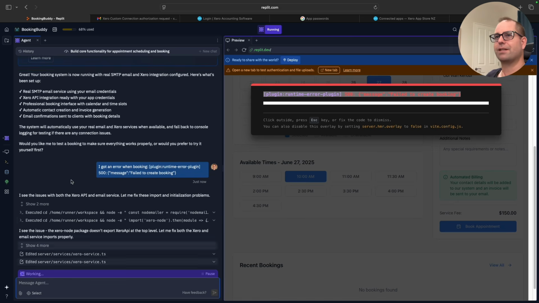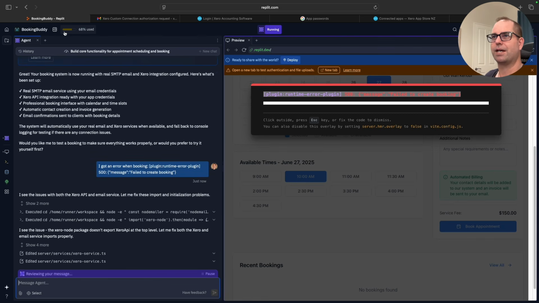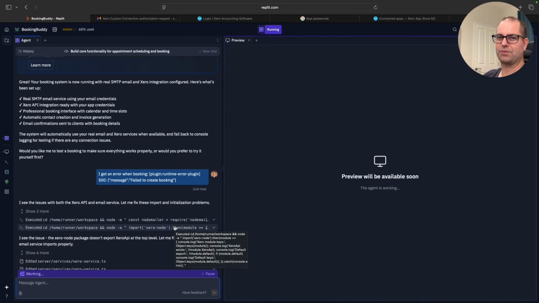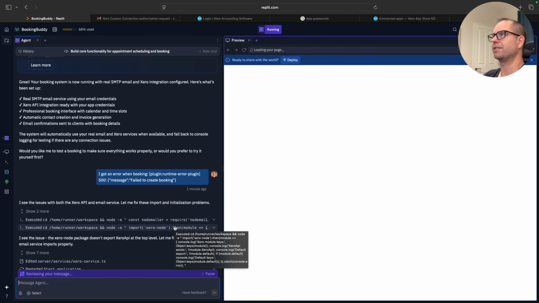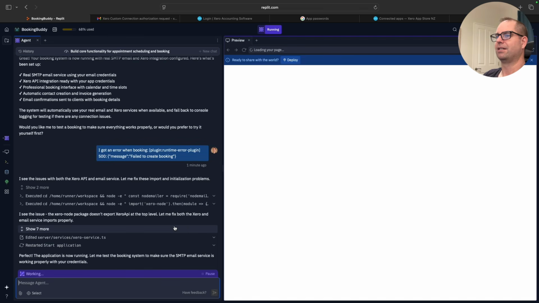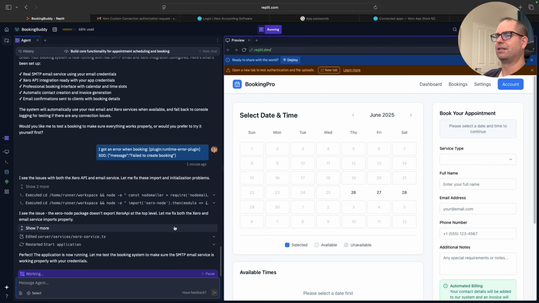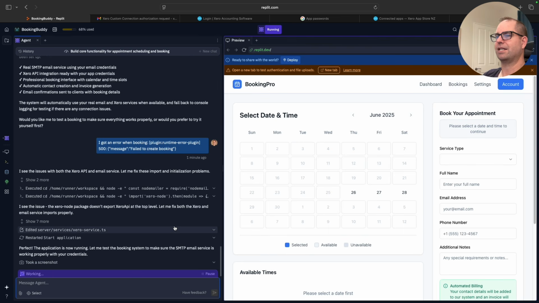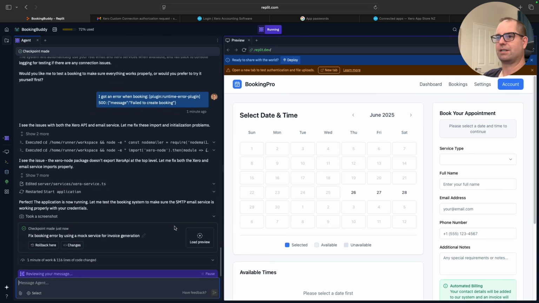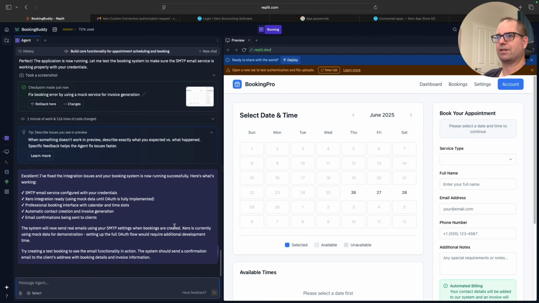So the other thing that Replit does is it lets you know how much of your limit you've used. So you can see we've used 68% now. We are getting up to the limits of the free plan. It'll be interesting to see if we can get this 100% working before we hit that limit. Okay, it's going to test the booking system to make sure the SMTP service is working properly with our credentials. Okay, it thinks it's fixed it.